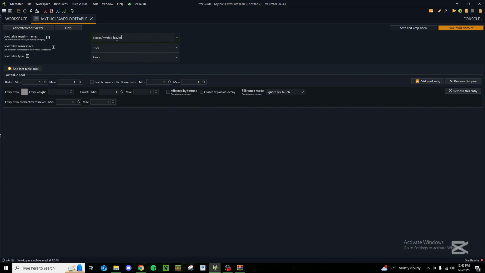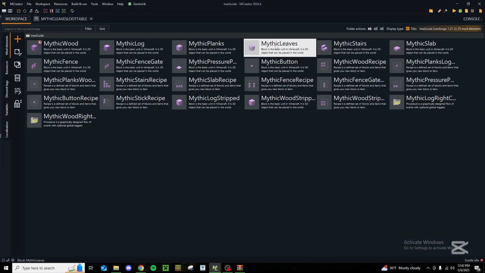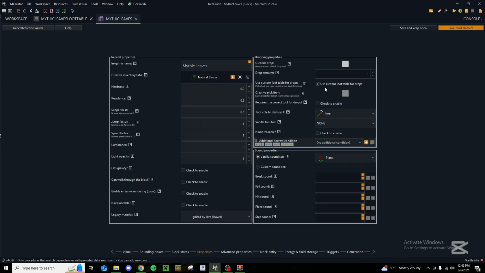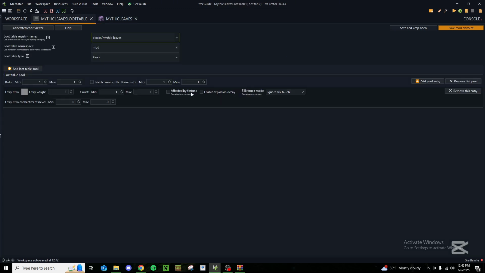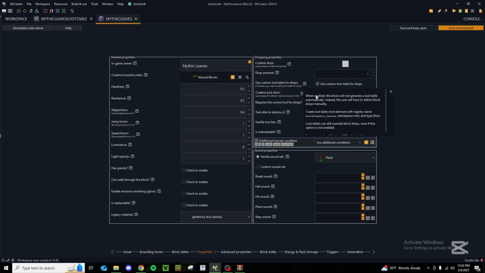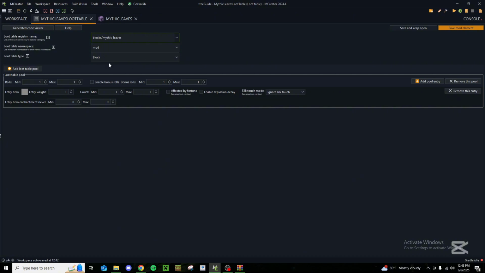So that's blocks/mythic_leaves. Let's open our mythic leaves one more time, click on the question mark, and double check that. That says blocks/mythic_leaves, and it even tells you that it has to be in the mod namespace and type block. So all of that matches. If it doesn't match, this will not work. However, it matches, so we're good to go.